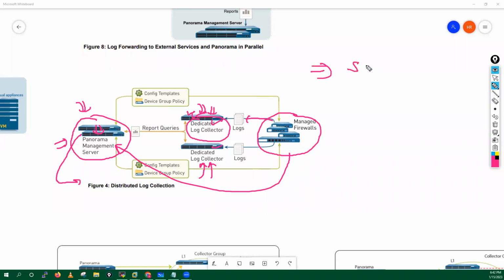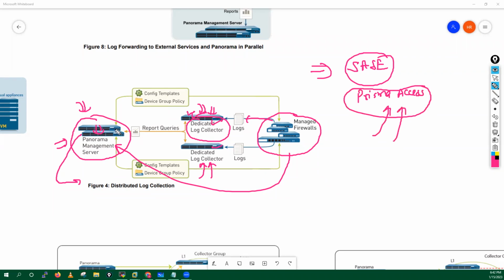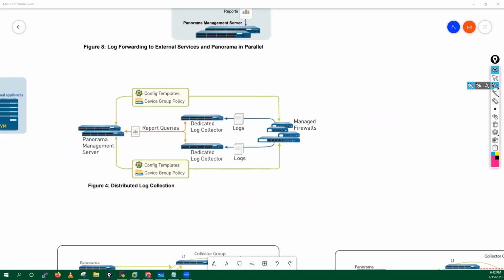We can also integrate Panorama right now. If you remember, we have one solution which is SASE or Prisma Access. You can also manage Prisma Access through Panorama, guys. I think this is a new term which you have heard, but we can use this Panorama for managing your Prisma Access.